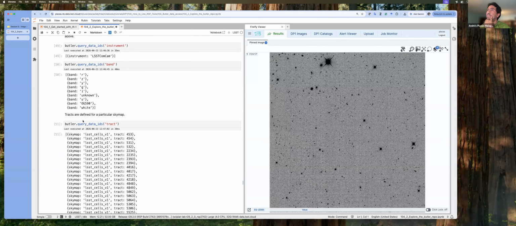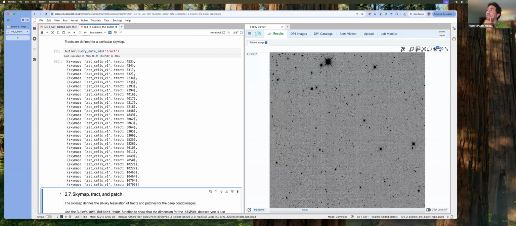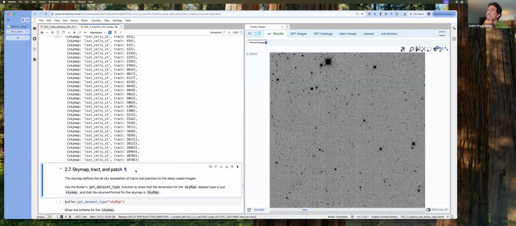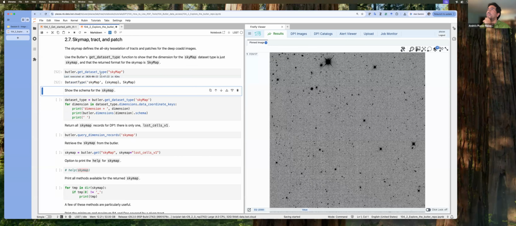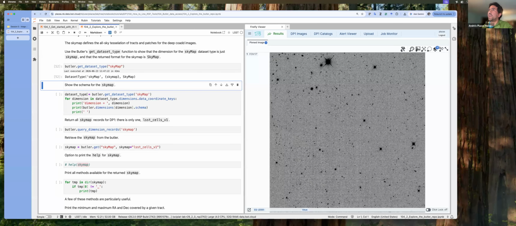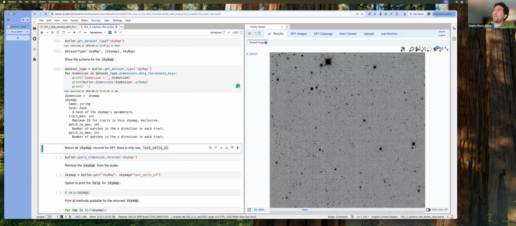Then we can define the tracks that are defined for a particular sky map. The sky map is unique for DP1, and then the tracks as well. This is another way of visualizing that. Then we can also look at this information from the sky map point of view. So we get the data set type for the sky map, the tessellation of the sky. We can look at the schema. So again, do get data set type sky map. We get the data set type, and then analogous to what we did before, we can loop over the dimensions and the coordinate keys and look at the schema.